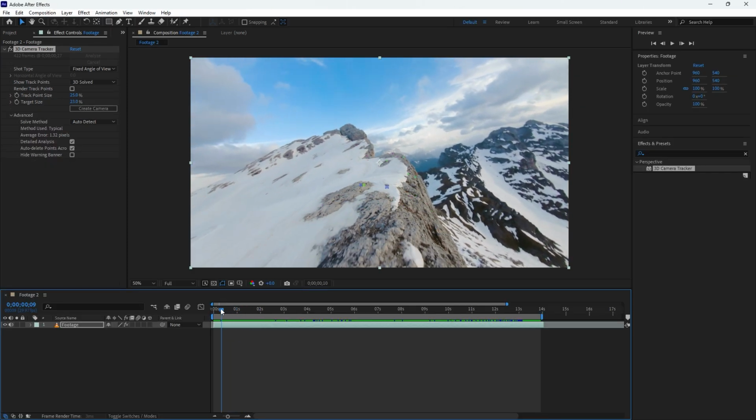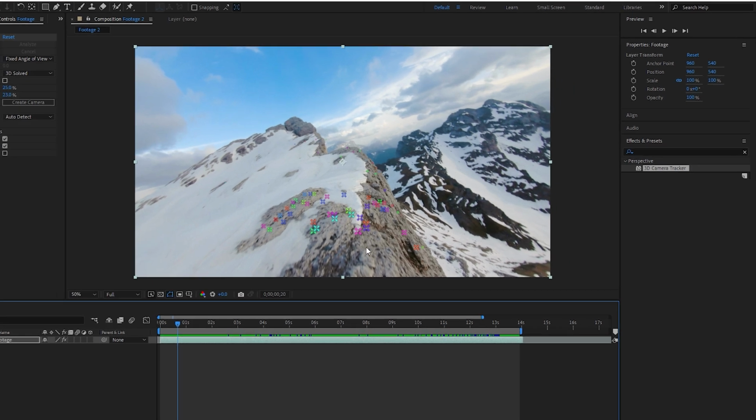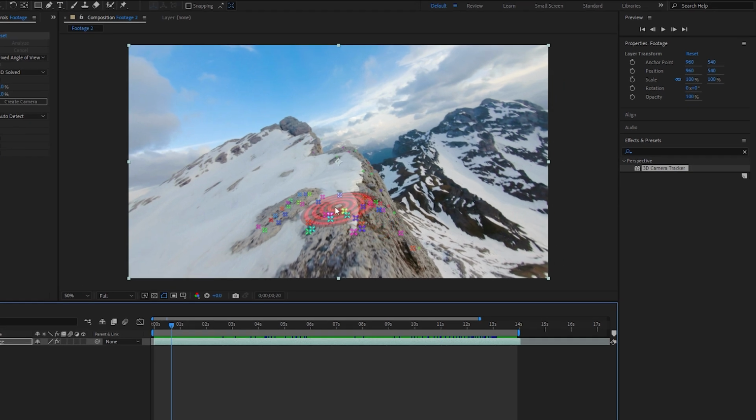Now let's get into the main part of this tutorial, adding the text to the video. First, go to the beginning of the video, then hover the mouse pointer or cursor over the tracking points to see the target point with different orientations.